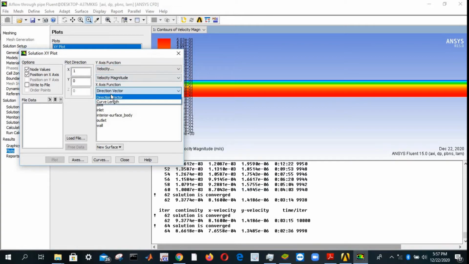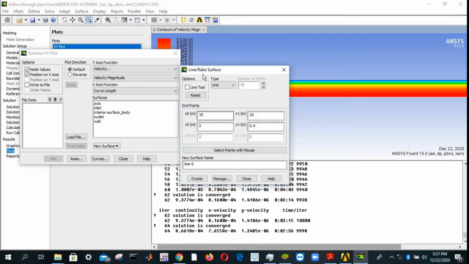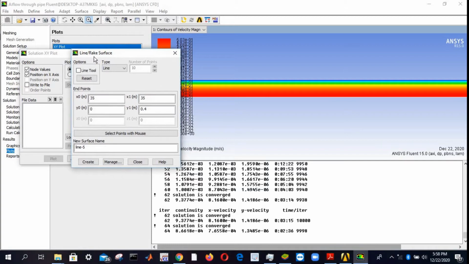So what I will do is go to plot, then XY plot setup. Velocity only I will select, then curve length. I will go to line and create one vertical line in the fully developed region, and in that line we will extract the values of velocity. We have to give the coordinates of the end points of that line. Suppose this is the line, then you have to give the x and y coordinate of this point and the x and y coordinate of this point.